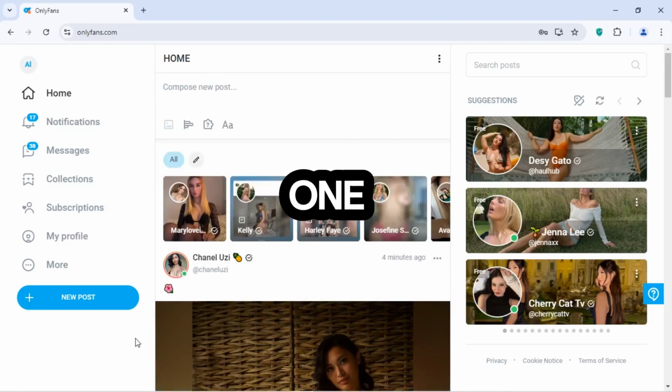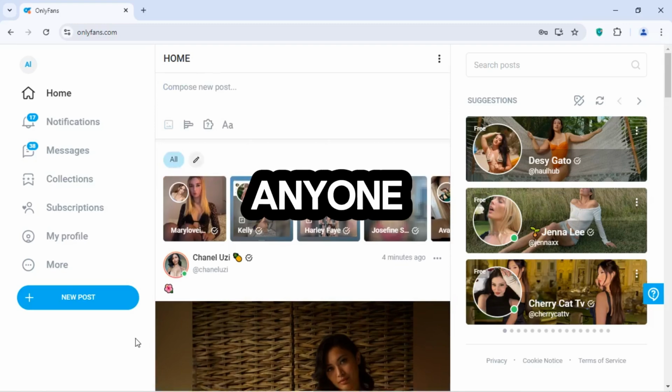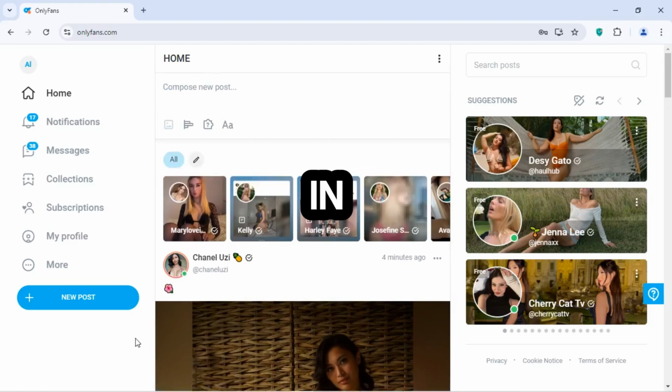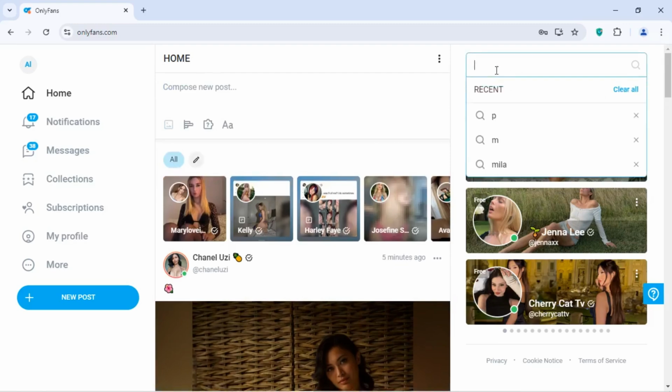If you don't have one, you will need to create it before you can search for anyone. Once you are logged in, head to your home feed. Right at the top, you will see a search bar. This is where the magic happens.